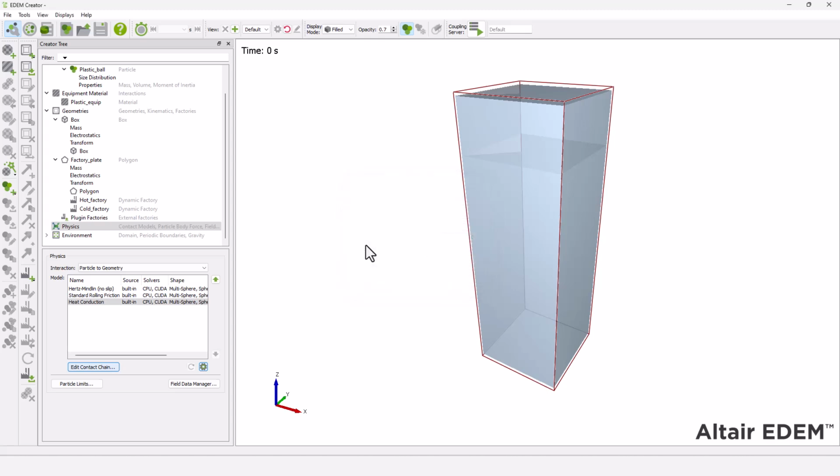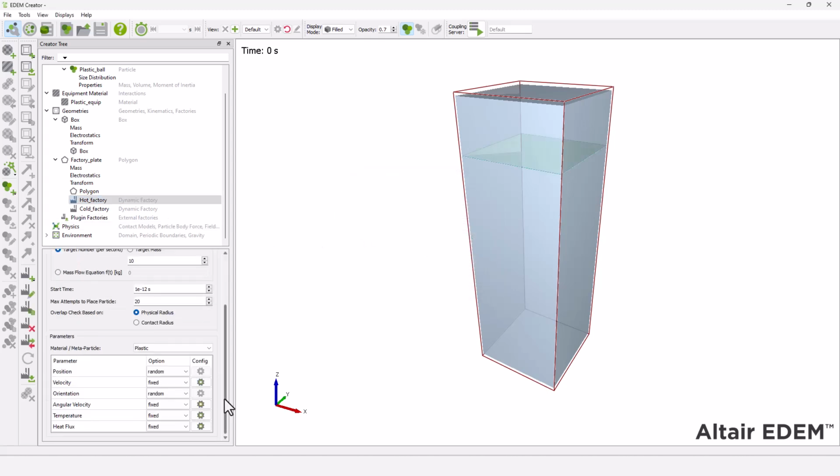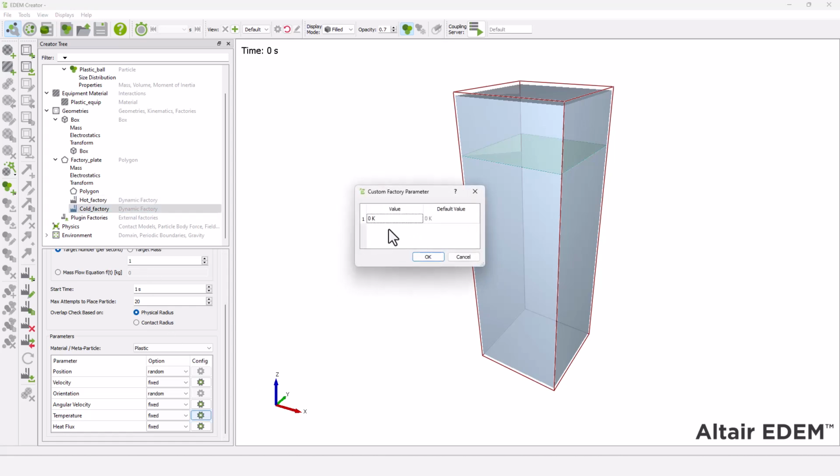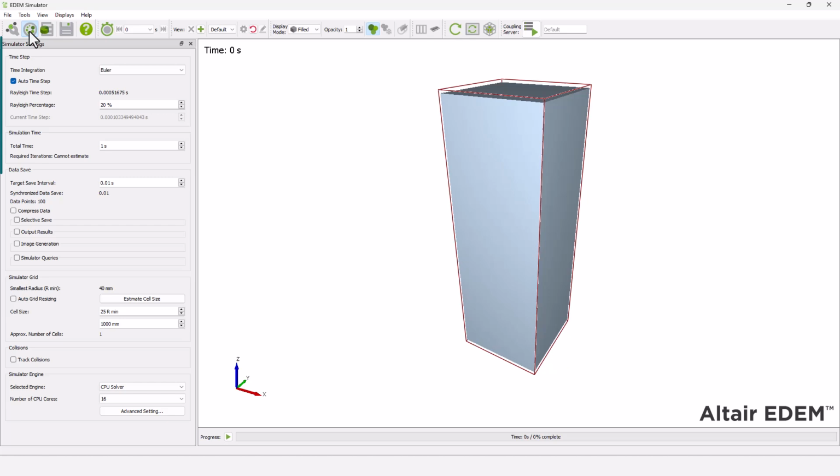Next, you have to define the hot factory's initial conditions. Set the temperature to fixed with the following value. Repeat similar procedure for the cold factory, and set the temperature to 300 kelvins. Next, move to the simulator.